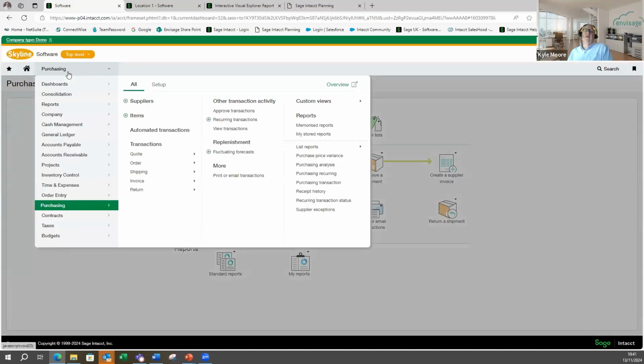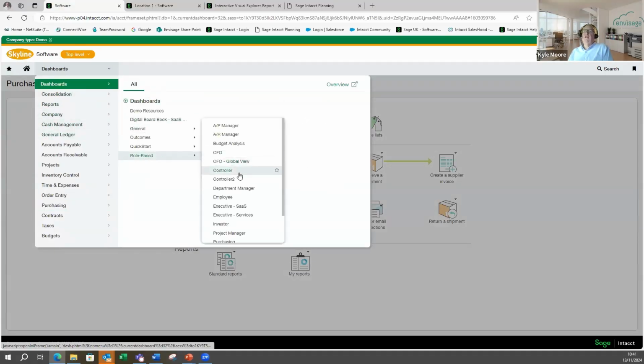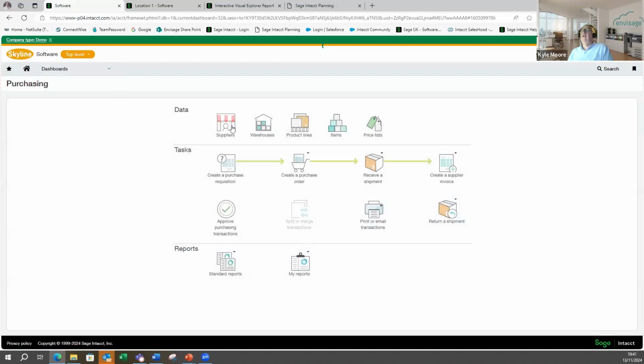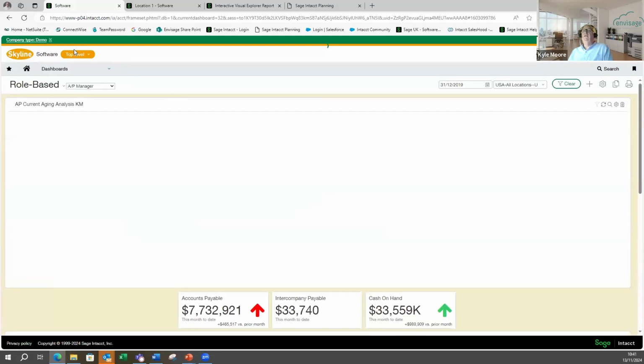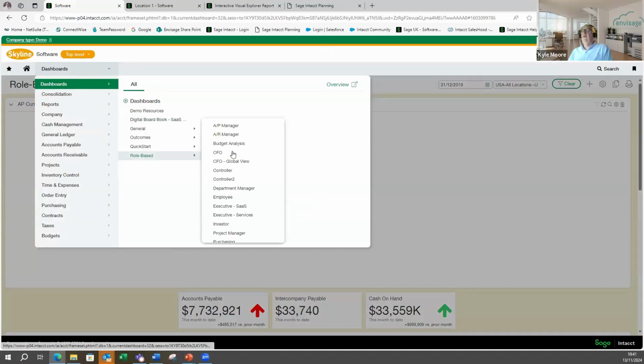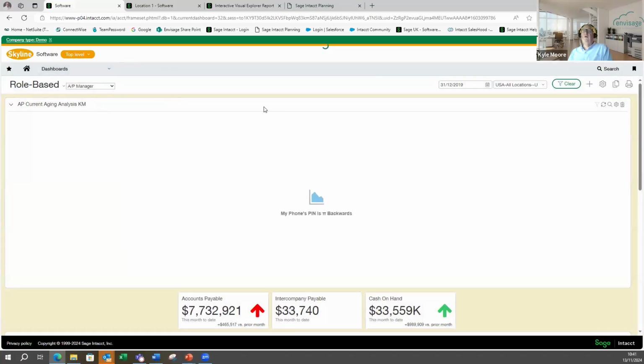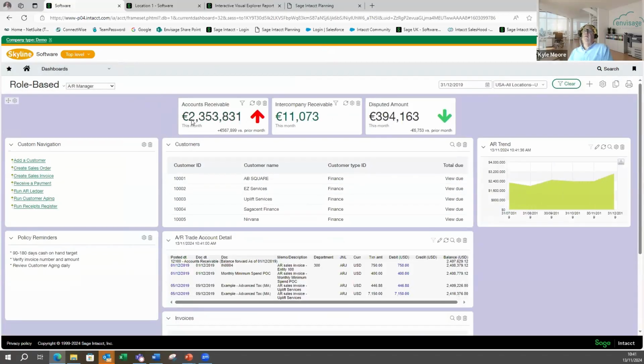Just going back to the Sage Intacct dashboards here, I showed you a financial controller dashboard. There's an AP manager dashboard. So we can see, sorry, let's go into the accounts receivable. And we're talking about our cash here and our money. So we've got our accounts receivable. So this is information being pulled for somebody looking after the accounts receivable information.